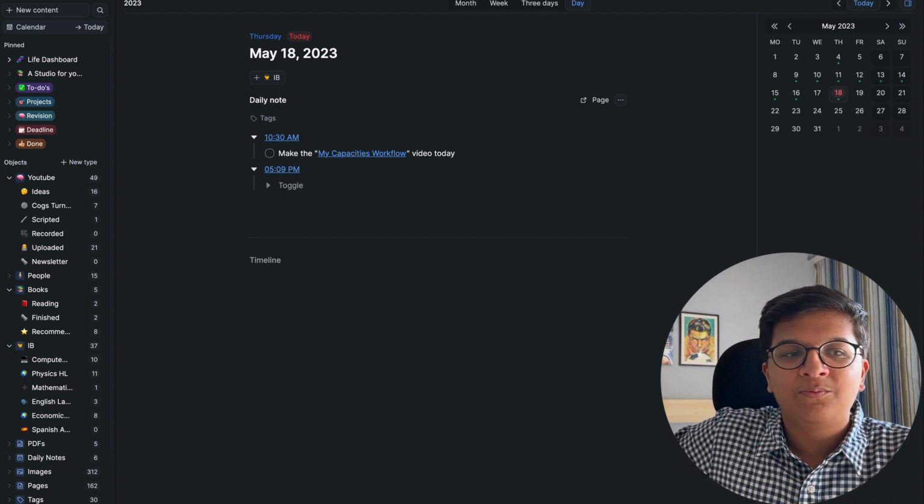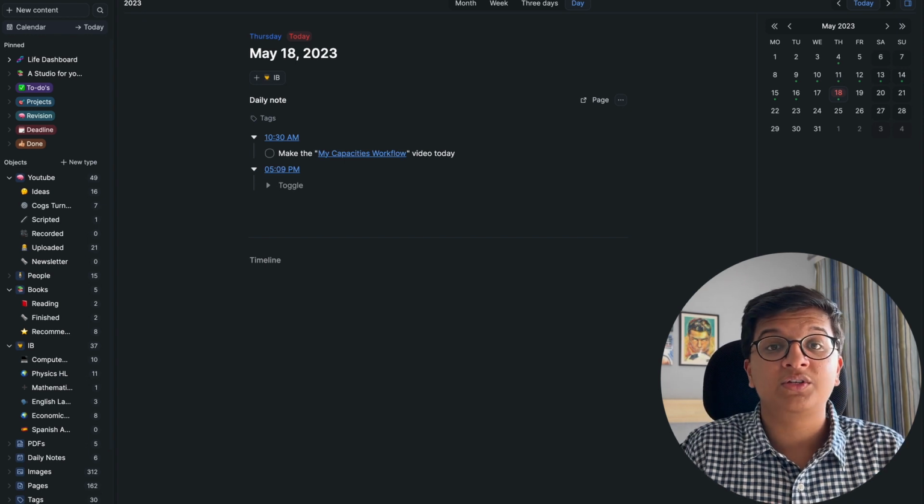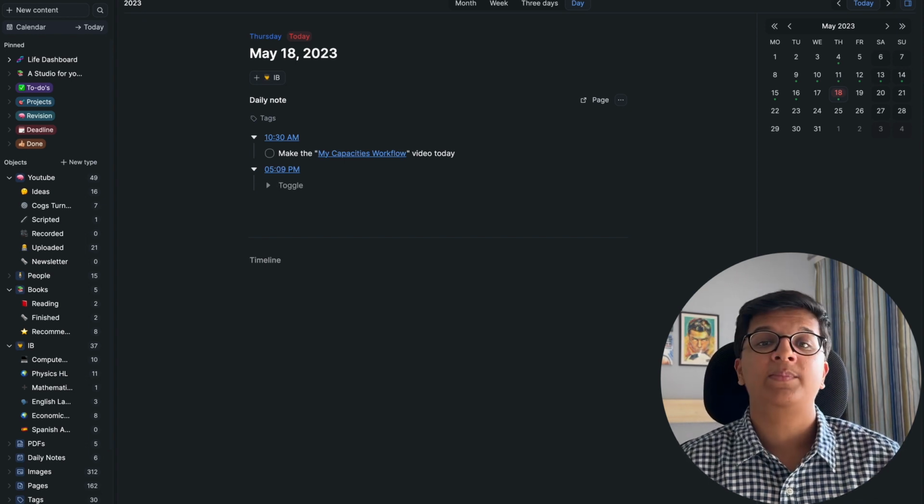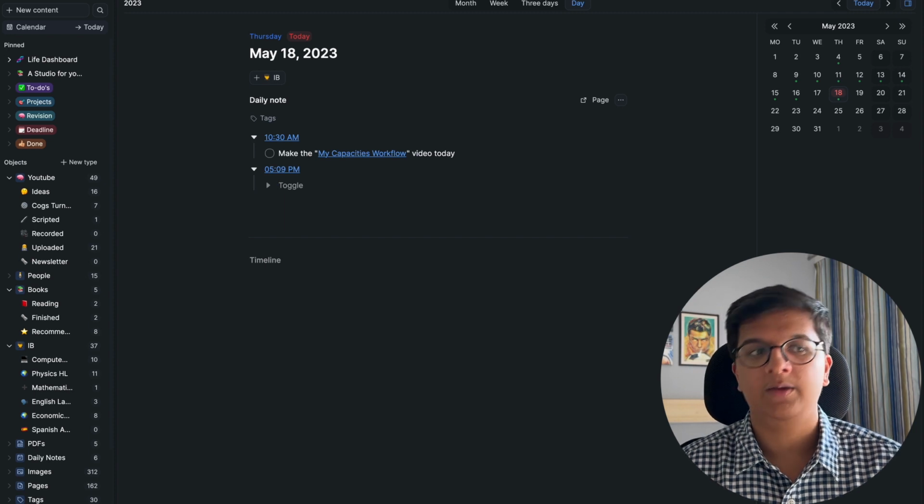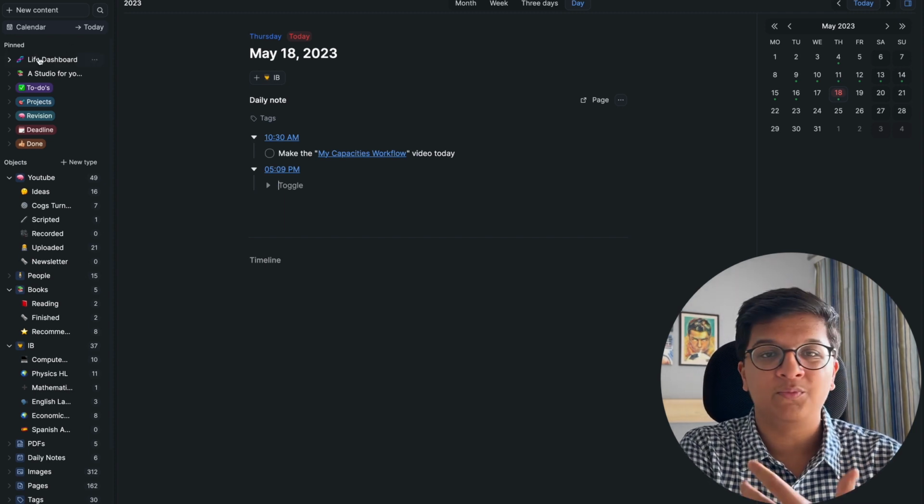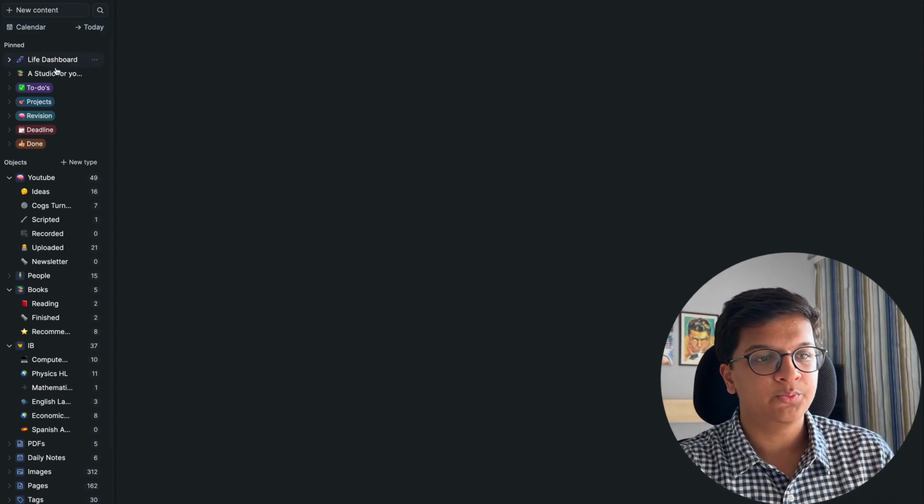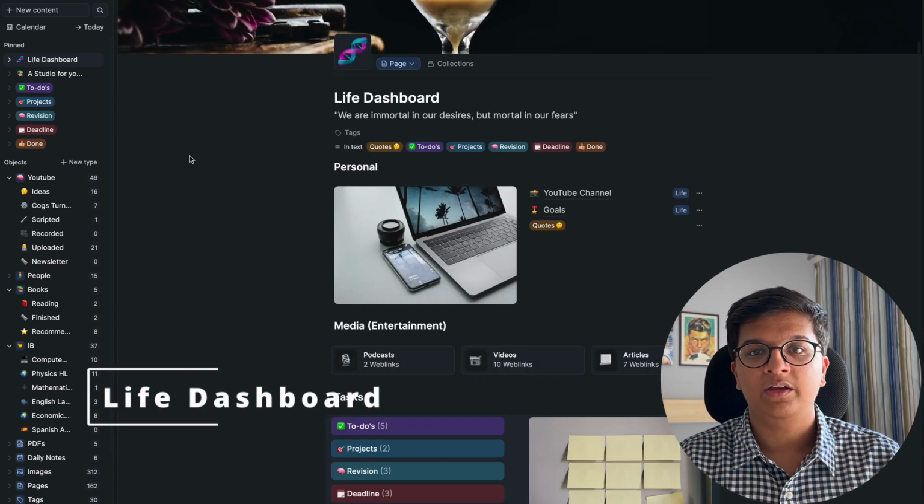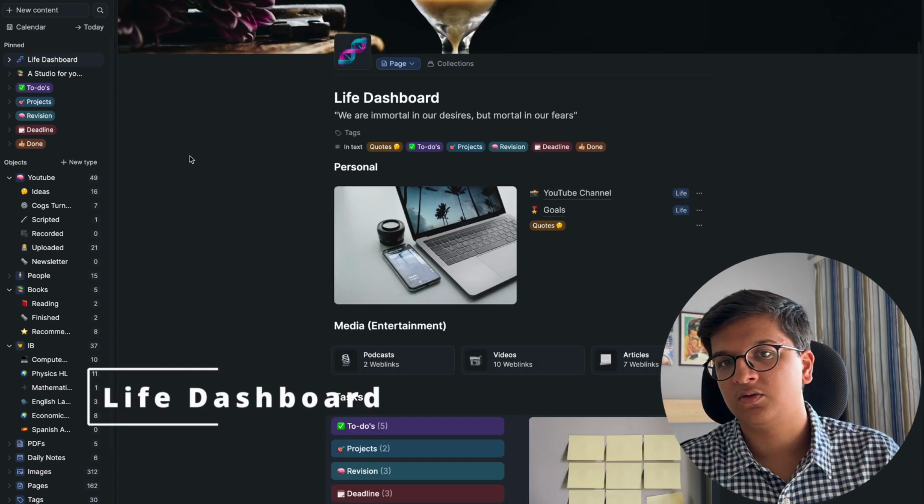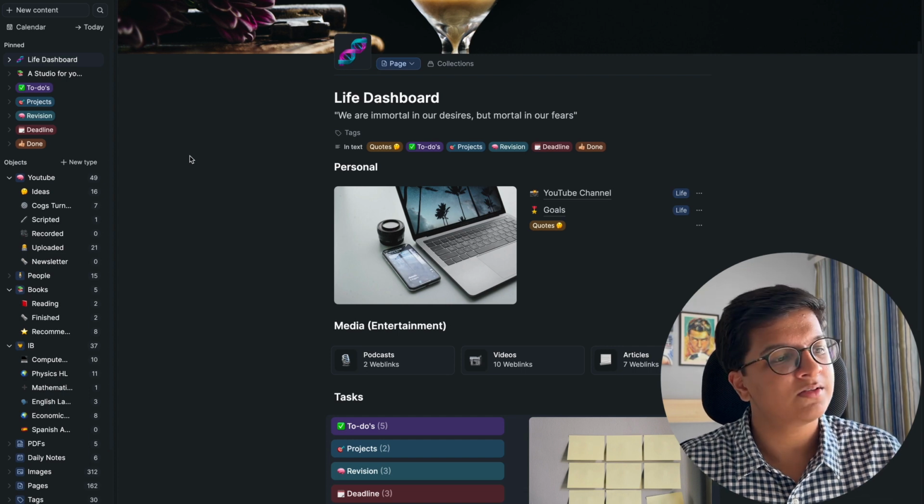So basically that is what happens in my daily note. It's mostly me just journaling and talking about what I've been doing that particular day based on the time. And after that, where mostly everything happens is the life dashboard. So basically this is just a page where I have all of my main pages stored, sort of like a map of contents.